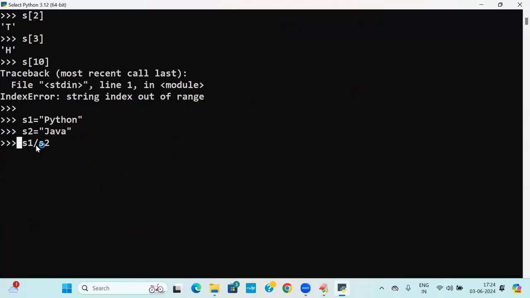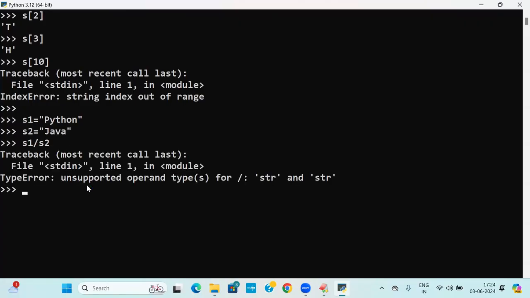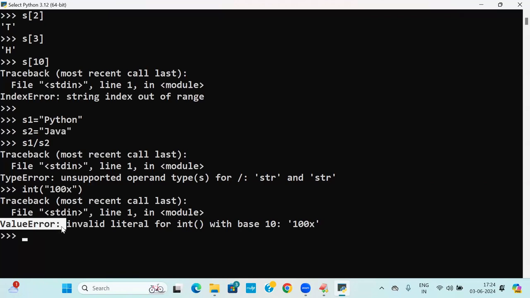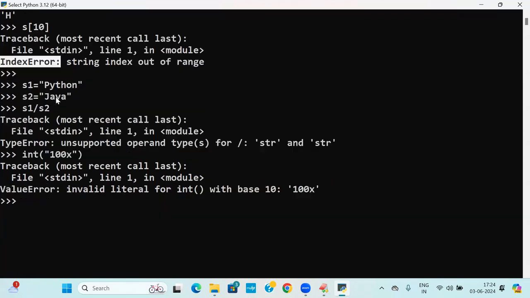So this is called a TypeError. String by string is not possible. TypeError. Int of 100x gives a ValueError. What is a ValueError? TypeError, IndexError, these are all called exception classes.